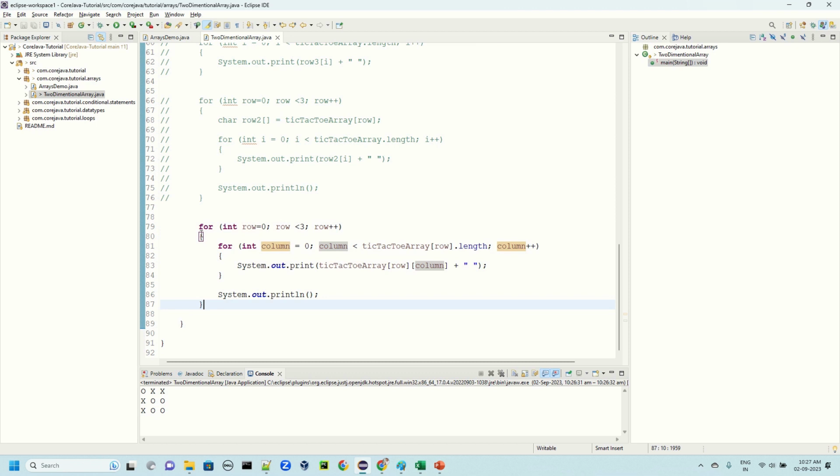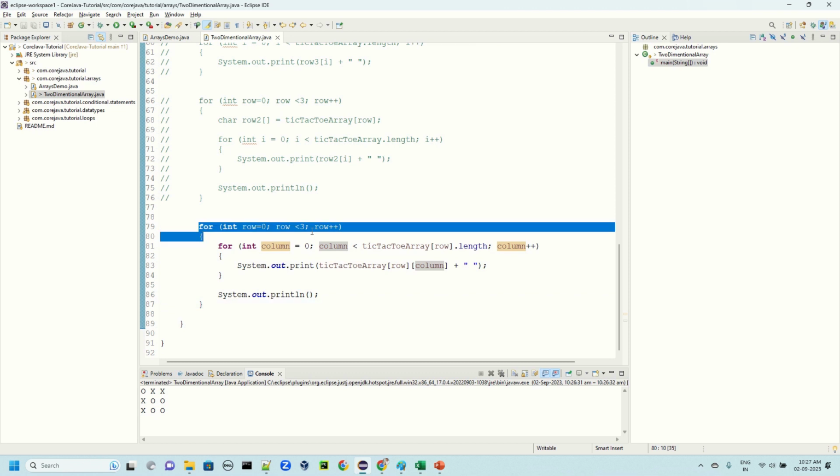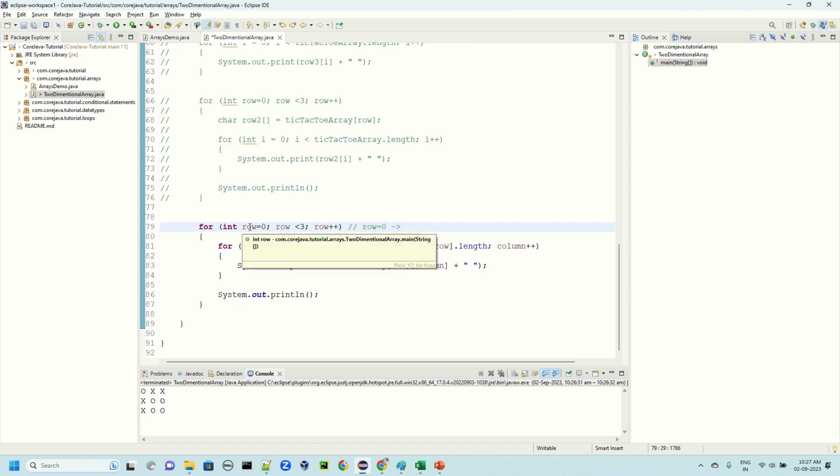So first it comes here. First, row will be 0, and then it will check. We know how a for loop works. First is the initialization. This runs only once, and then step 2 is to check the condition. If the condition is true, it will go inside. So here it is.